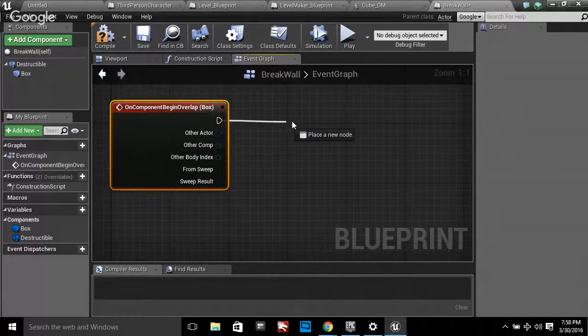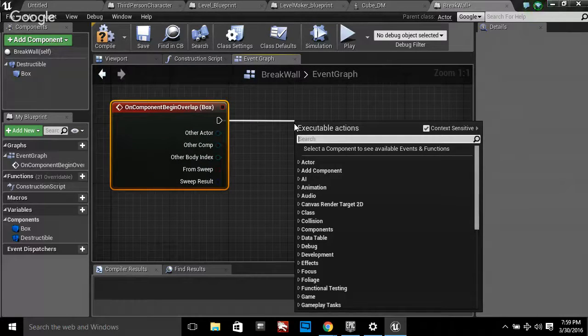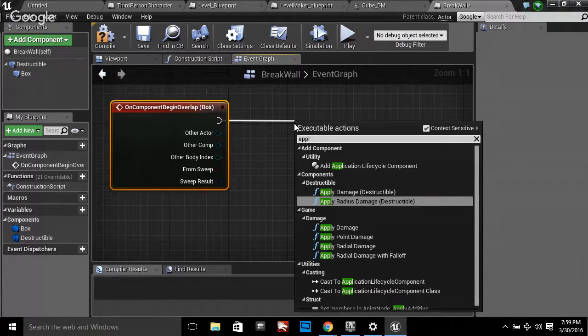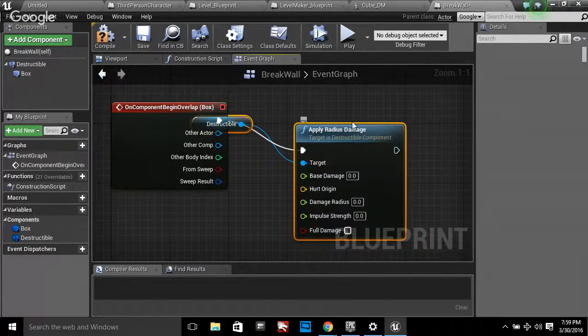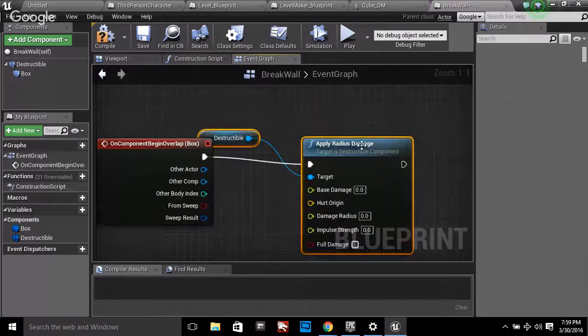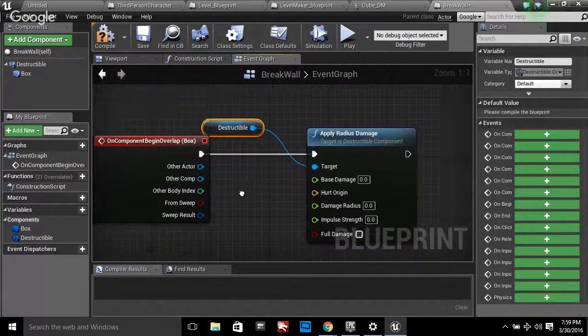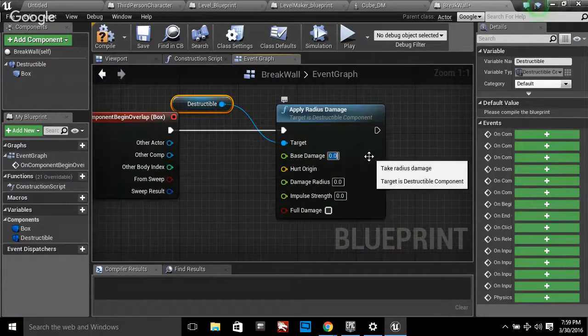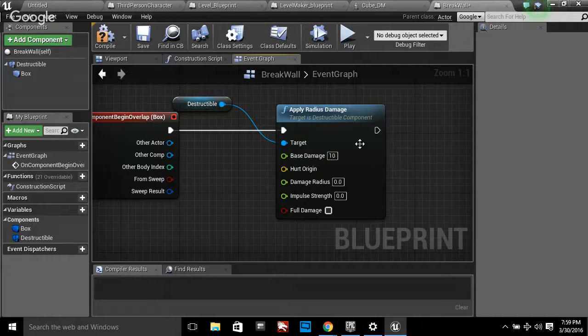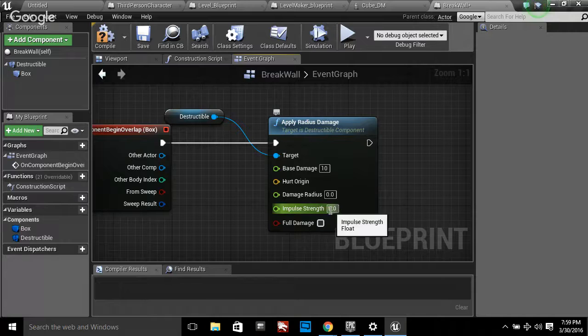So I'm going to drag one of these guys out, and I'm going to say apply radius damage destructible. That's exactly what I want. And Unreal knew what I was trying to do there, so it's grabbed my destructible and plugged it right into the target there. And I'm going to change the base damage to something more than 1. I'll do 10 just to make sure it's overkill. My impulse strength, I feel like 100. And my damage radius, I'm going to do 200.